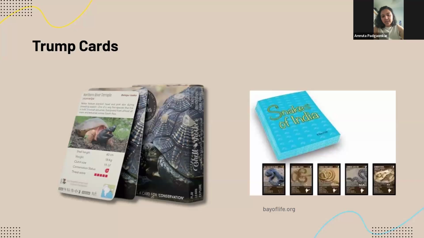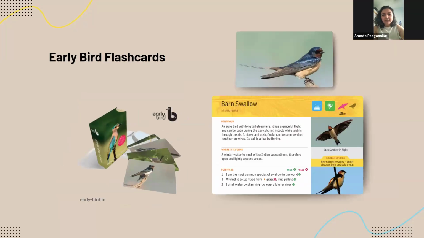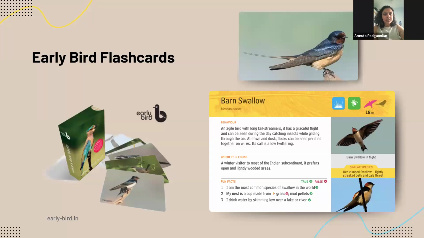these card games as well, not bird-themed but nature-themed. In my childhood there were the Pokemon cards, and these trump cards were a very big thing. I know kids do enjoy it right now, but there are similar kinds of cards available. And then there are these flashcards that Early Bird has created.